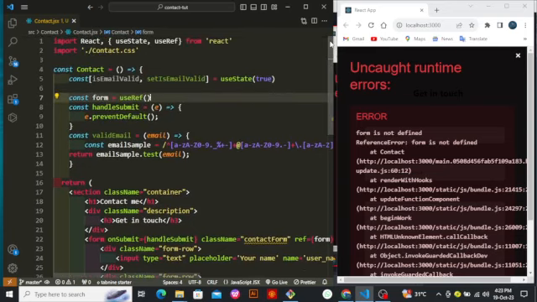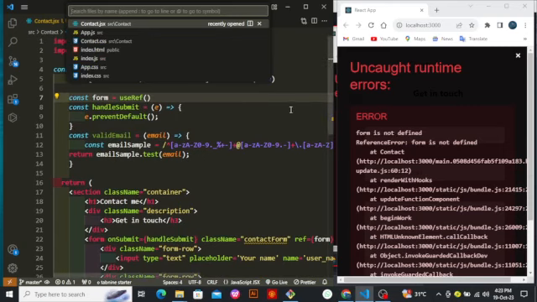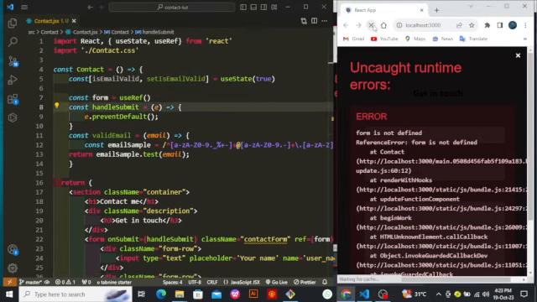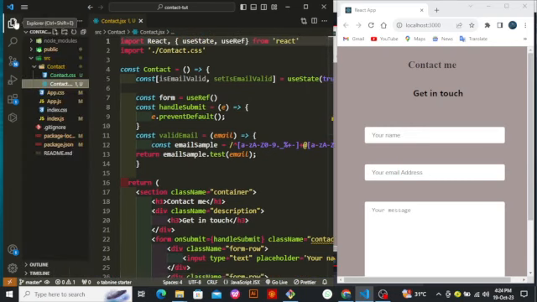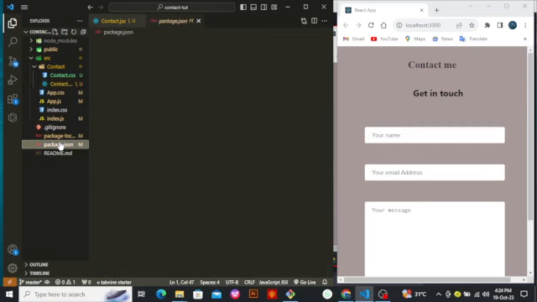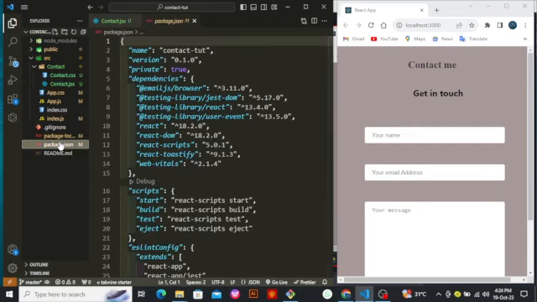So let me just try to remove our page. Let's see. So now the next thing we need to do is to import our emailjs. If you look at my package.json, I already installed all the necessary dependencies. As you can see, we have my emailjs/browser here, and I also have React Toastify.